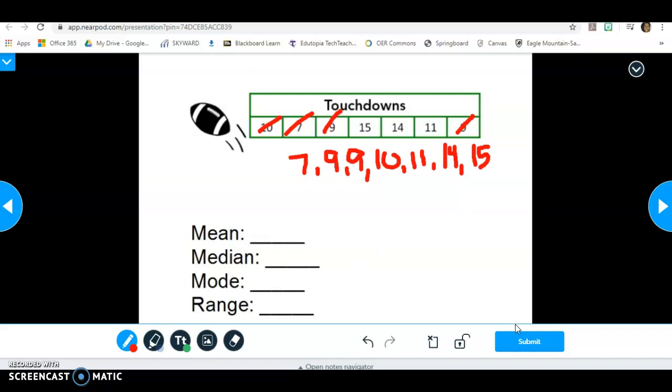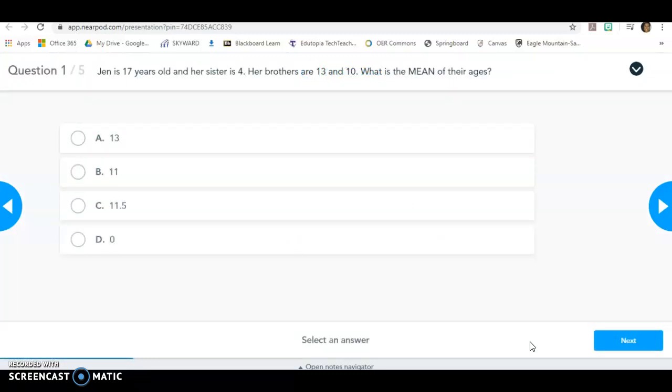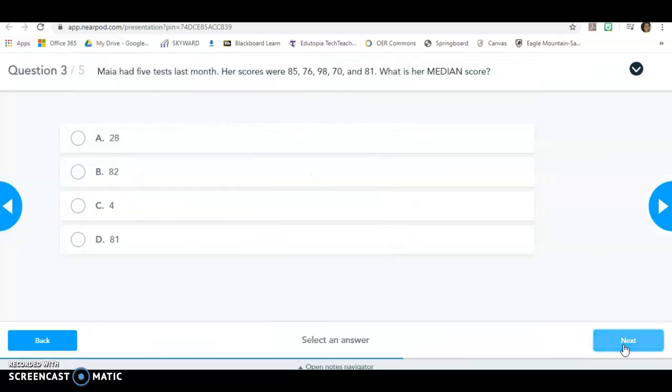Okay, when you're done, you're going to click submit, and then a quiz is going to come up. That's got 5 questions, okay? So read through each question, choose your answer, and do that for all 5 of these questions. Again, I can see if you're just skipping through, I can see your grade and all that good stuff, okay?